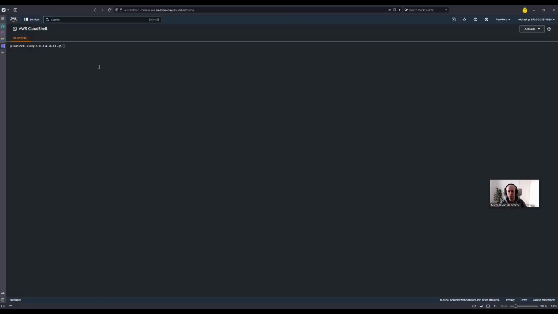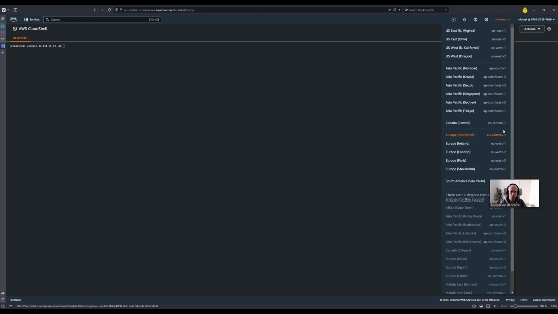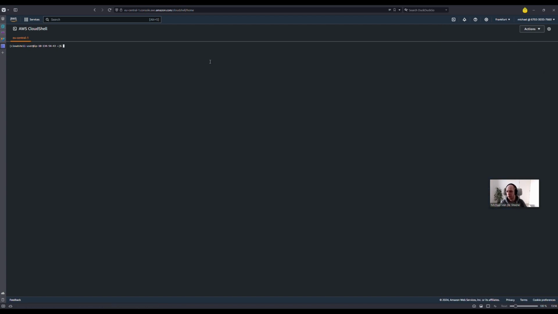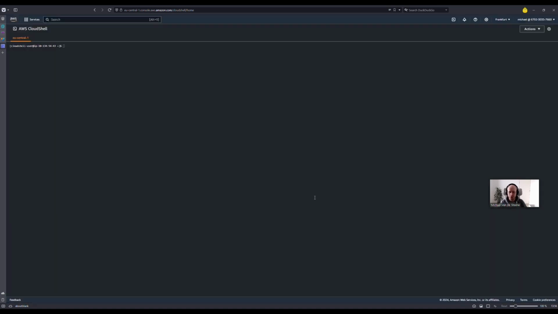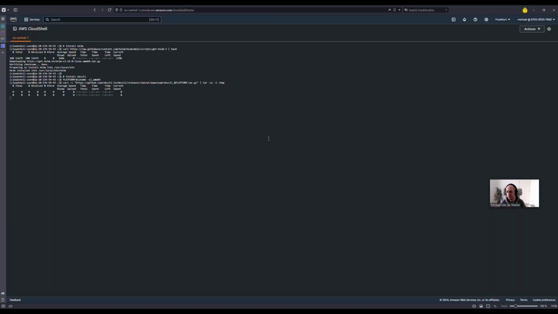So I'll jump back to my terminal here. Make sure you are deploying to the correct region where you want to run nannyML Cloud. In my case, I am using EU Central 1. I'll copy paste the commands that I copied. All right, there we go. Both tools are installed and should be available now.